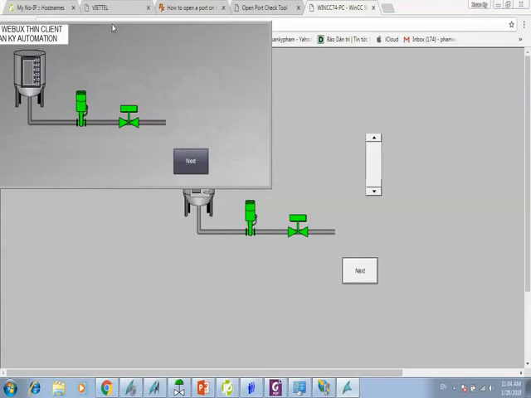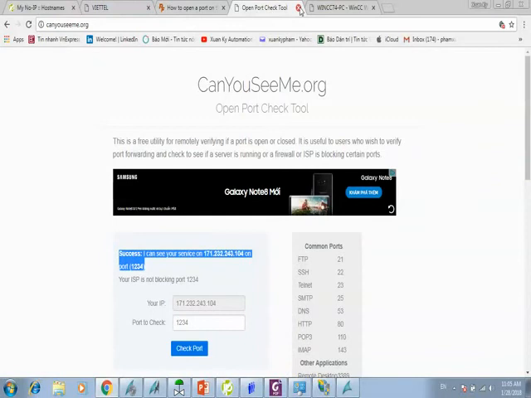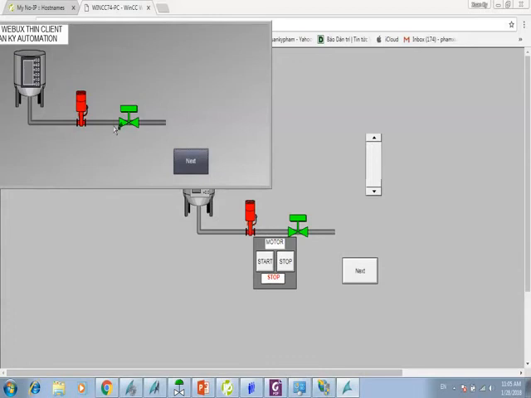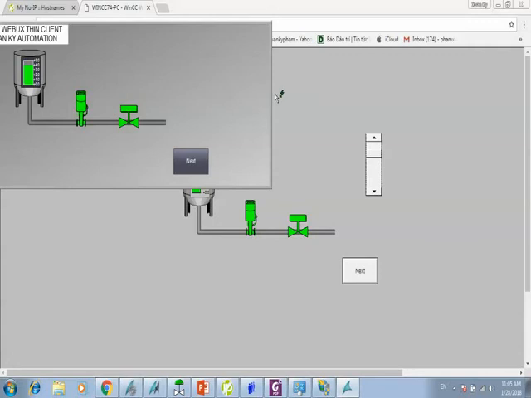Now I want to close this. Wait, this one is internet. This one is local. I suppose. Close this. Close this. Even I can close this. Open this. Open. Okay, and you can monitor the analog values through the internet, yeah, analog values. Oh, you are successfully creating the web client access through the internet.